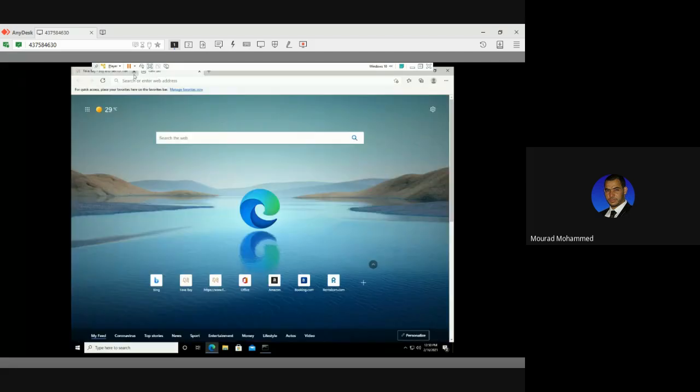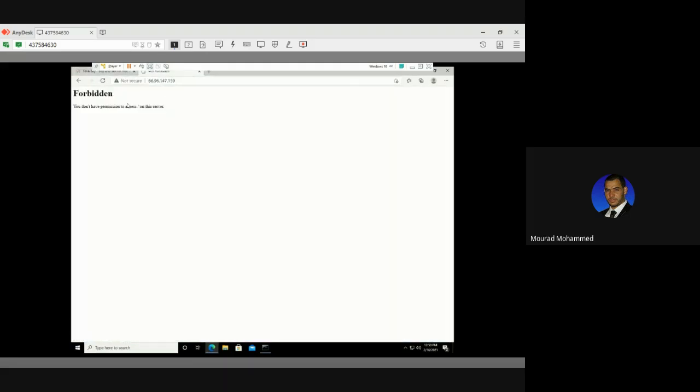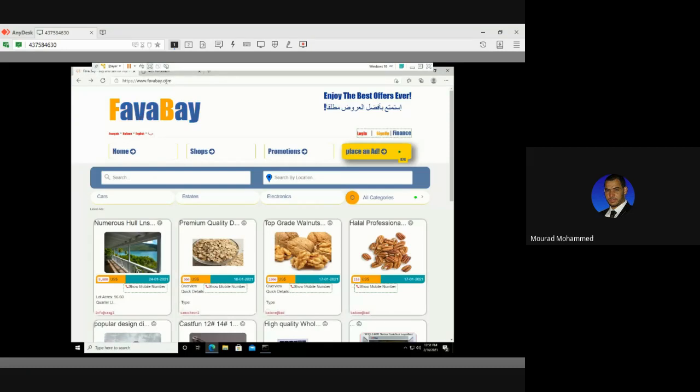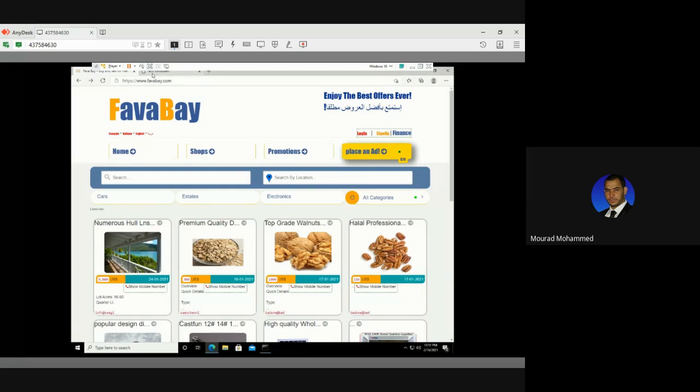I'm going to close it again and open it in the same place here. Forbidden. Still, it's not opening. So for sure, it will not run with us. It is asking us to follow the regular path, which is to type in www.fababay.com. Very good. So this way, we can conclude that this Fababay is secured from this access point.